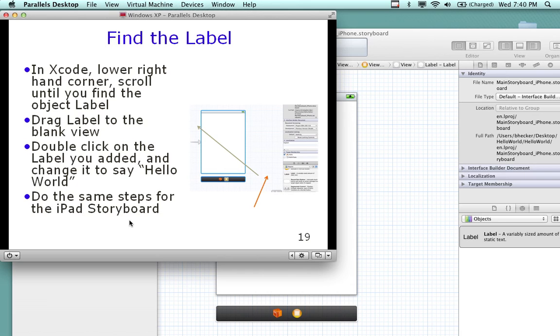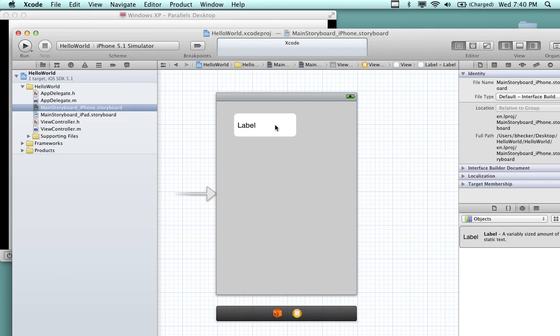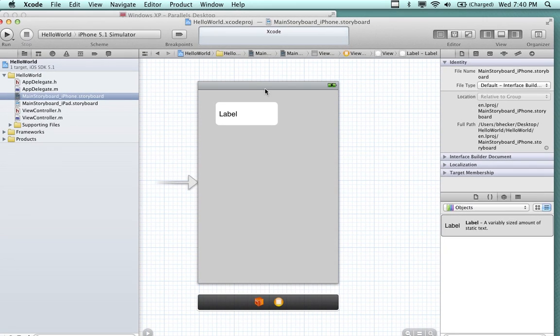Well, I'm not going to create the iPad. I'm just going to do the iPhone, but you could do the same thing for the iPad. So if you double click on it, it should allow you to edit the label. There we go. I'm going to type here Hello World, and it should auto resize, which it does.